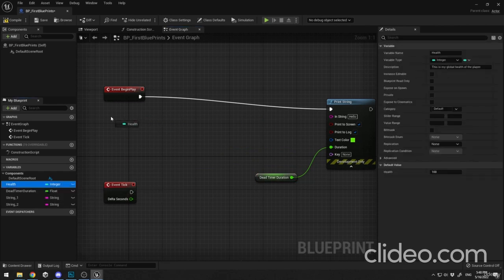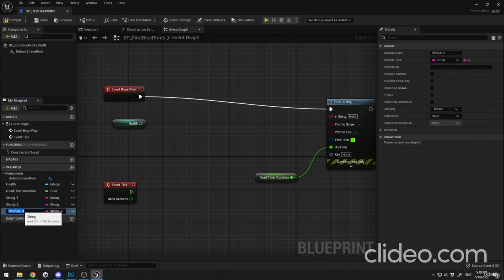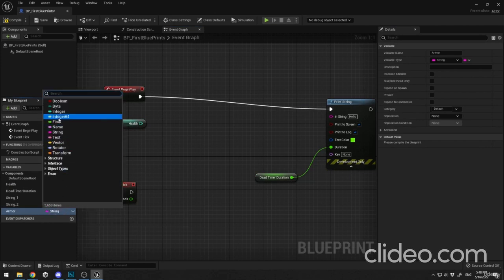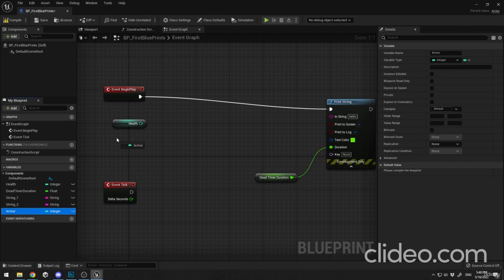The first one is health. Let me just put it over here, and I'm gonna create a new one which I'm gonna call armor. All right, I'm gonna choose it to be an integer, and I'm gonna place it over here, get. Remember, you need to compile, save, and I'm gonna set up my health to be 100 and my armor to be 50. Or let's say something pretty low, like 10 and 5.